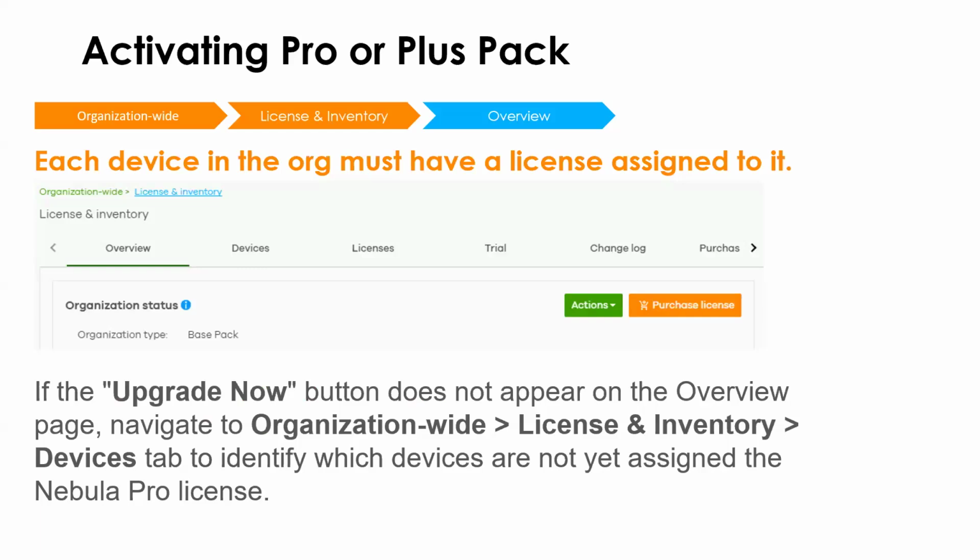So activating Plus or Pro Pack, this is something where we run into issues with customers. They've bought the licenses, but it's still in the free version of Nebula. So why is that? The answer is you do need to specifically tell Nebula, after you've assigned licenses to all the devices, okay, I'm ready, go ahead and convert from free to Pro Pack or Plus Pack or whatever it happens to be.